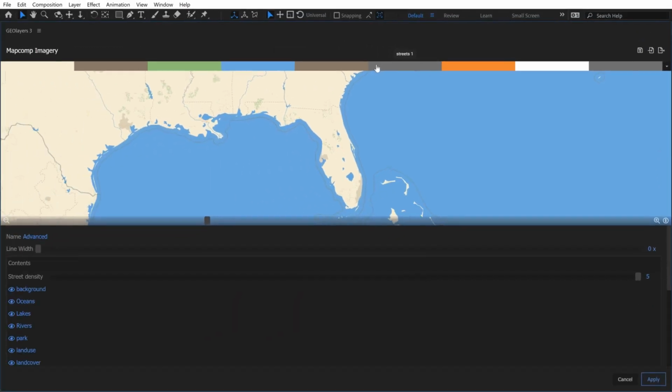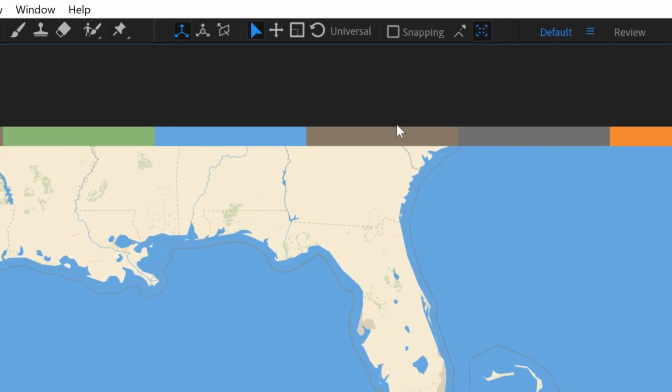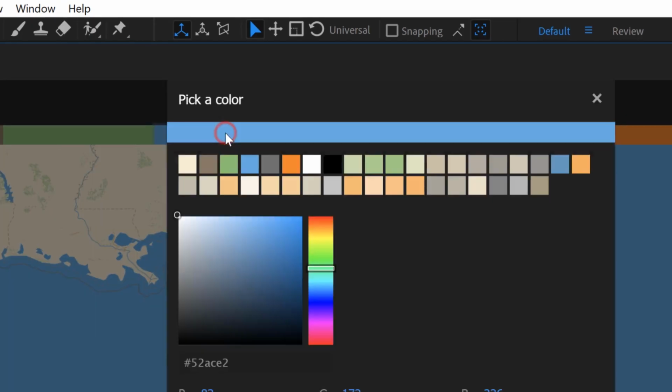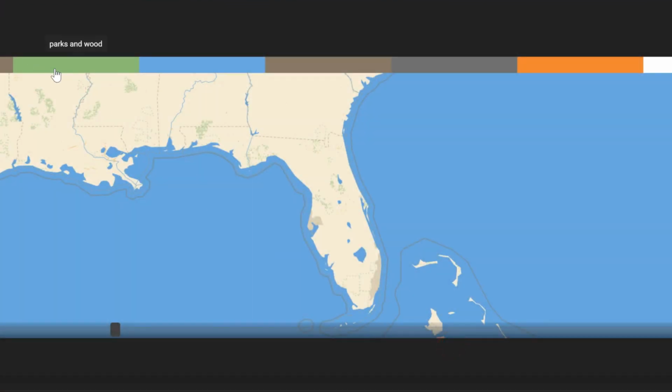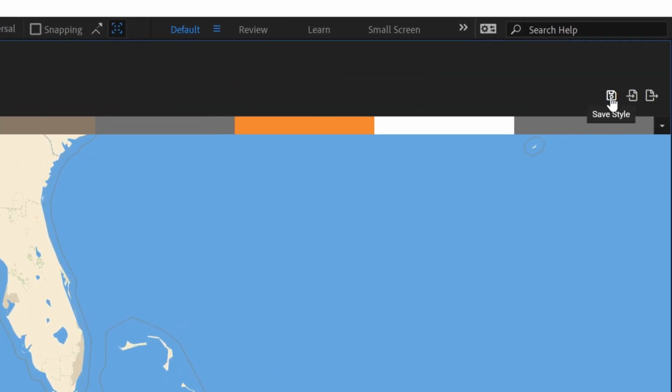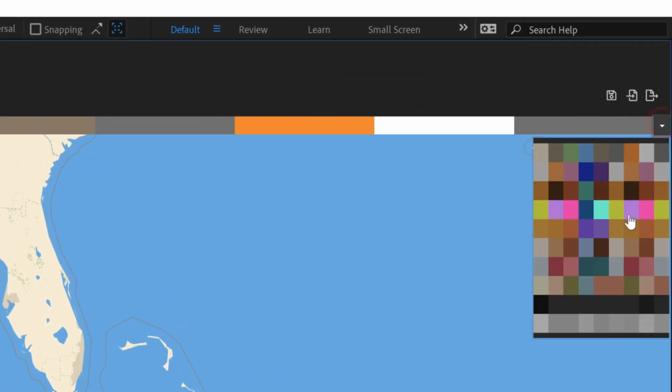So at the very top, you'll see a color palette. And as I hover my cursor over it, you can see little words come up, and it's telling us which aspect of the map the color represents. And if you click on it, you can change it directly from this layout, which is very cool. So you can create a custom color palette and then save it out. You can also use this drop-down menu to quickly swap between various presets.